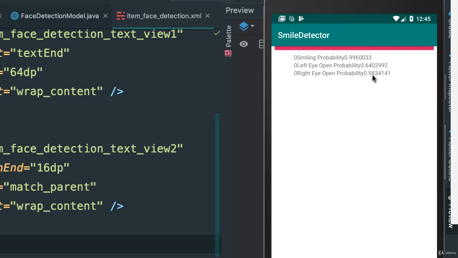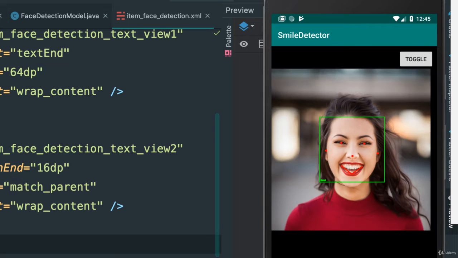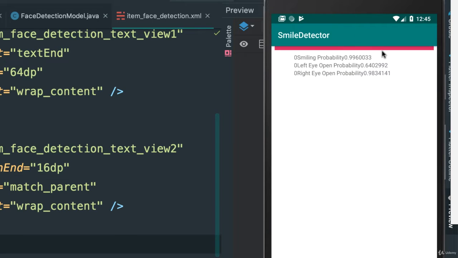And 98% the right eye, which is totally true. And you can see it even makes sense because she's kind of squinting a little bit because she's smiling or laughing, and that's why the percentages are the way they are. So they're pretty close if you look at that. Let's go ahead and fix this. So we know where that is.